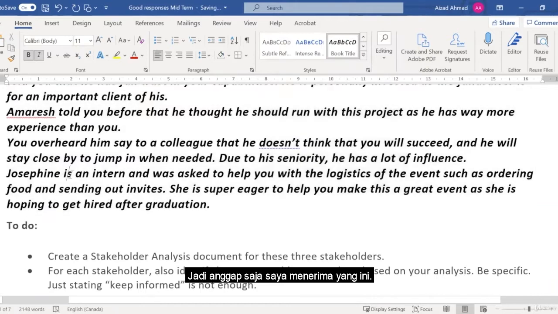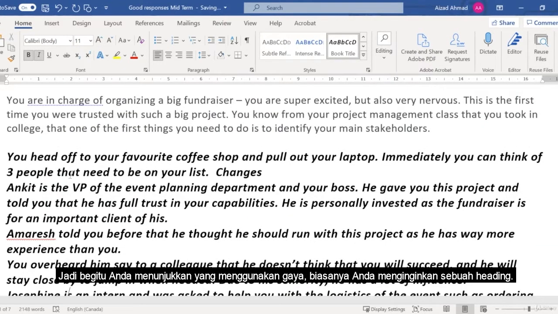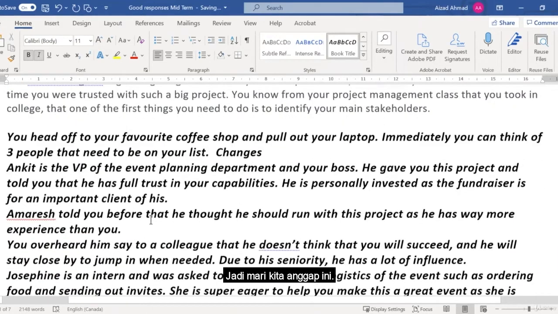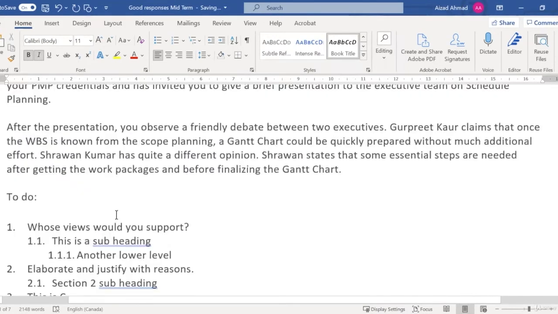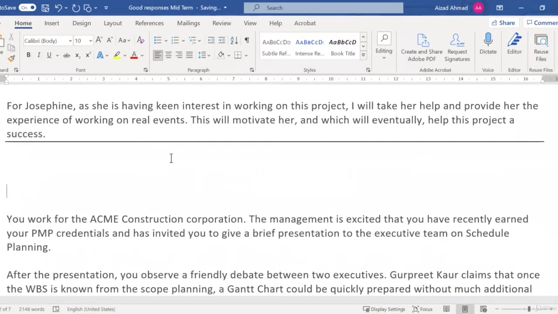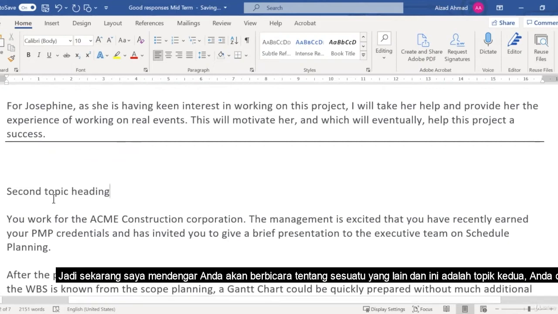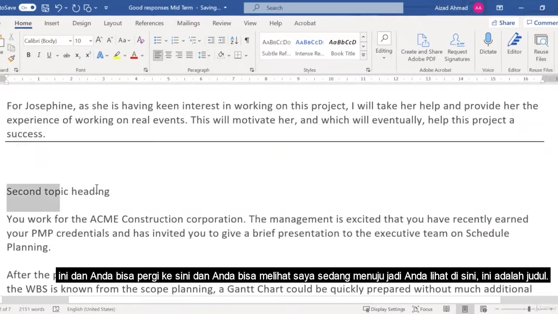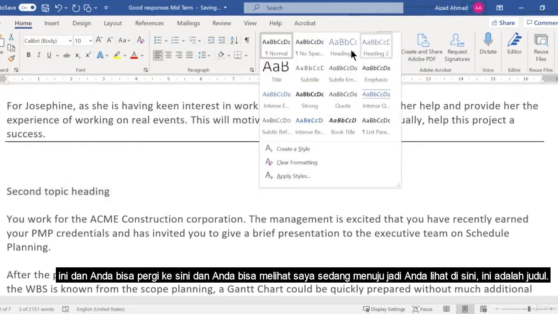So let's suppose I selected this one. So that is using style. Usually you want a heading. So let's suppose this is, okay, let's do this one here. Second topic heading. Right, so now here you are going to talk about something else, and this is a second topic. You can highlight this, and you can go here and you can say, I want a heading for, so you see here, this is a heading.